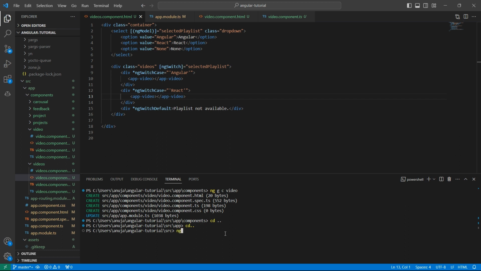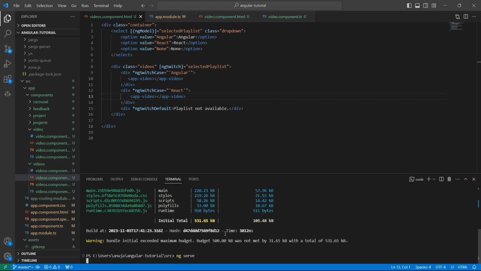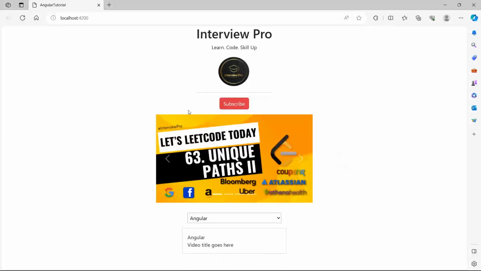Let's build the application with ng build, or you can do ng serve directly as well. Okay, the solution is built and let's launch our application with ng serve. So let's browse this URL. We have the UI here. By default, Angular is selected, and instead of showing the videos, it is showing the data coming from the video component. Video title goes here, and for React as well, it shows the same thing.